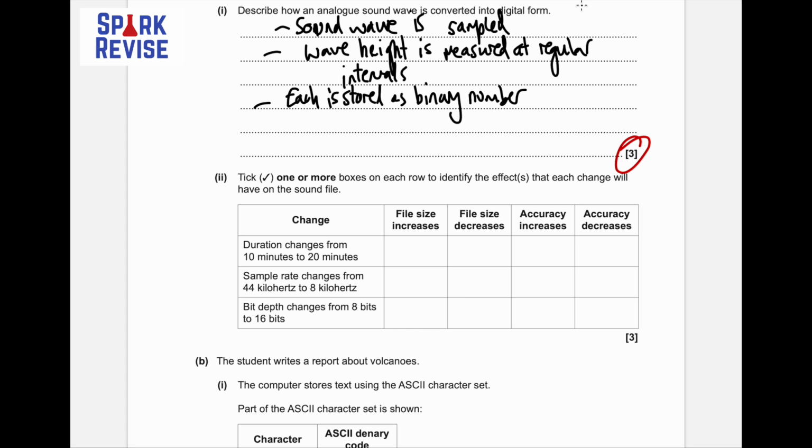6A. So we are looking at some file size changes. Different aspects of audio affect file size and accuracy. If you're changing the duration from 10 minutes to 20 minutes, what is going to happen? Your file size is going to increase. You've got double the amount of data to store. There's no change to your accuracy, because you're just changing the duration of the file. It's like if you just double the amount of pages in a book. It doesn't suddenly become less accurate, it just becomes bigger.